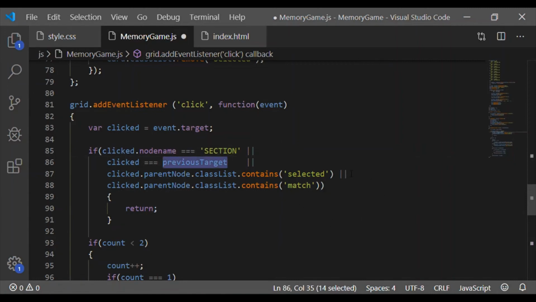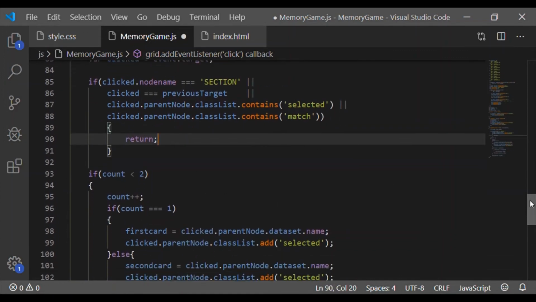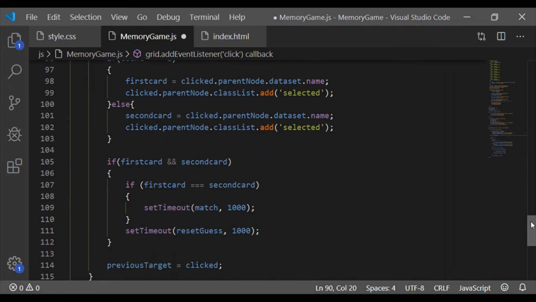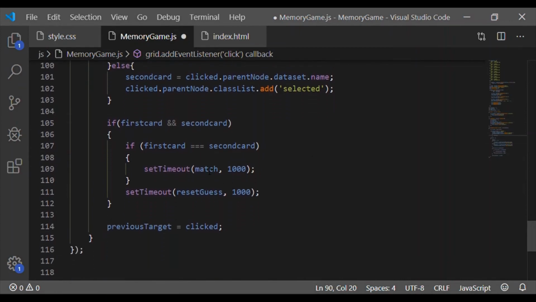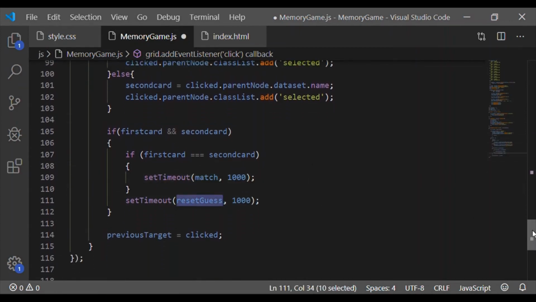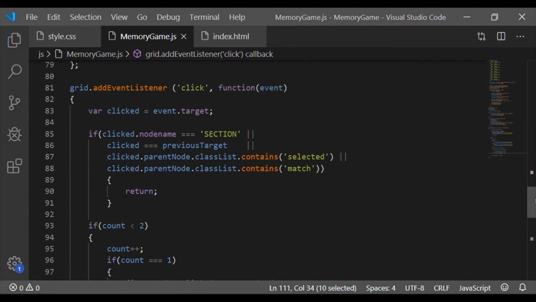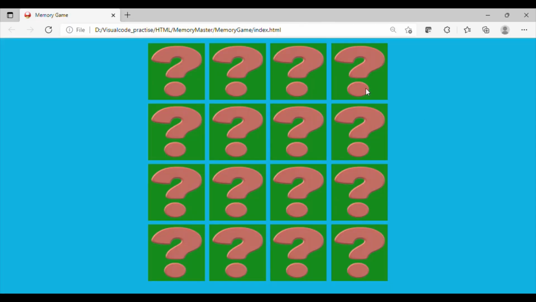So as defensive programming, in the add event listener, we are going to check the four conditions. If the selected one is part of the already selected or matched ones, or outside the grid, or within the grid but matches the previous target, then we will ignore that click.